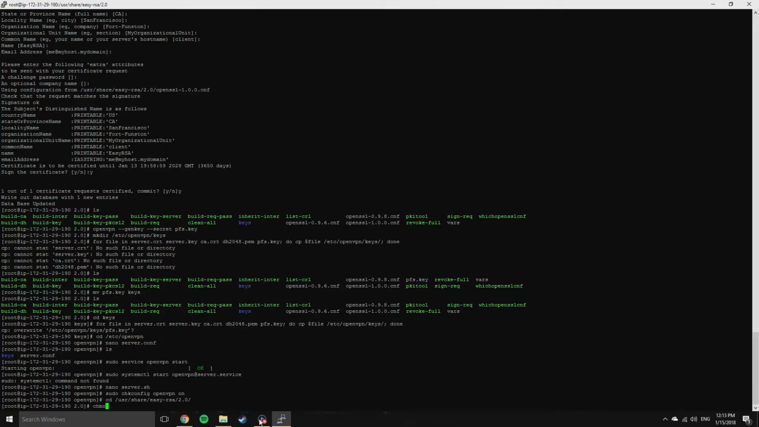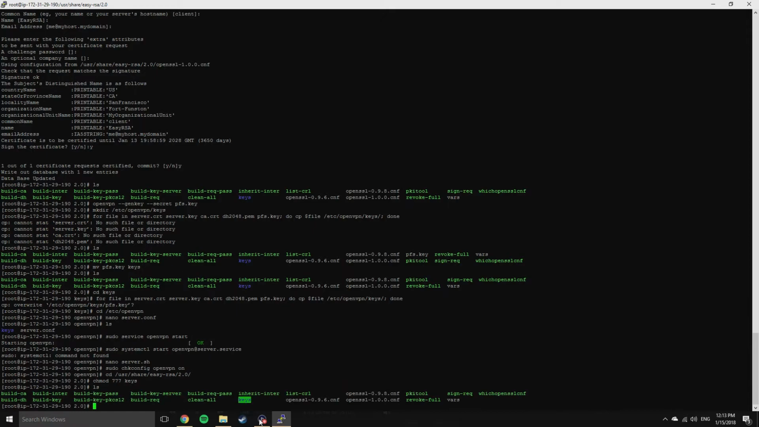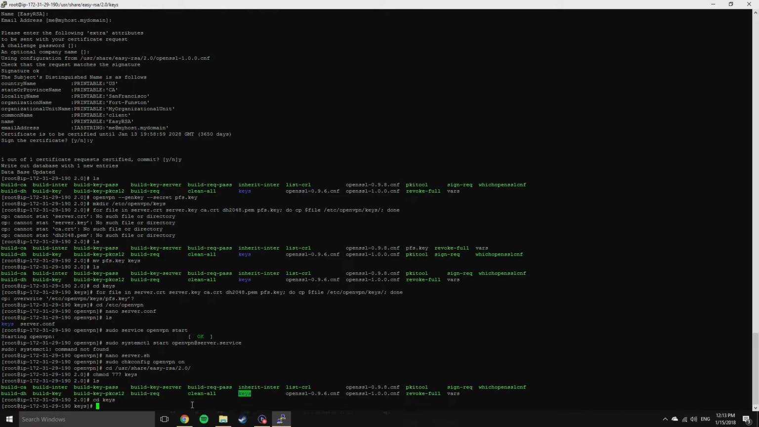So first, we're going to lower the permissions of the keys folder by typing chmod 777 keys. 777 means everyone has full read, write, and executable access to the files. You can see when I list the files in this directory, keys is now highlighted in green. That indicates the new permissions.